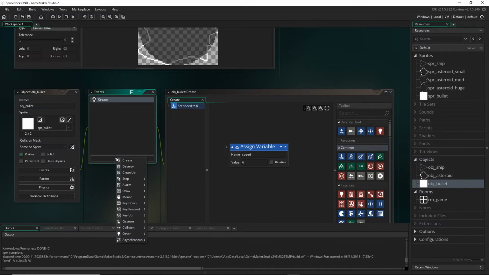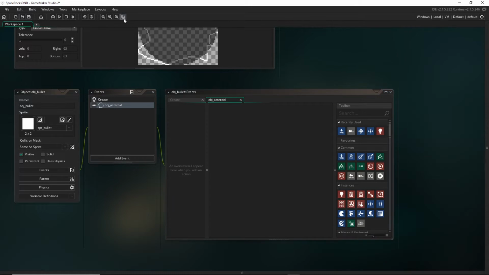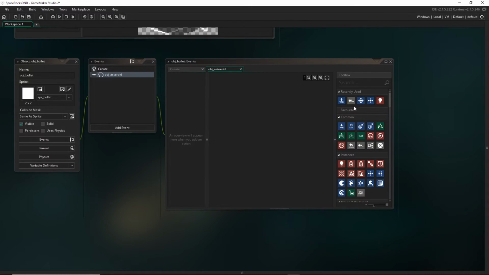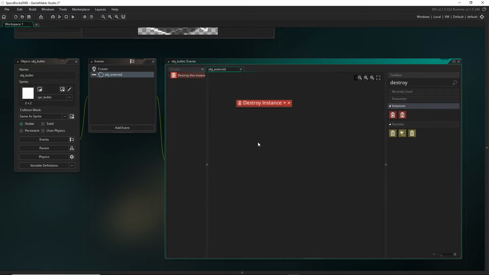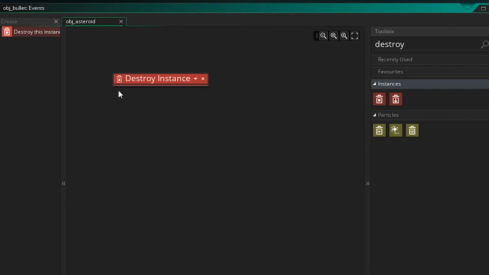All right, now let's do the collision event with the asteroids. So we can add an event, just like with the player, collision, asteroid. So we want a few things to happen in this event. So firstly, we want the bullet to destroy itself. So that's easy. Let's just drag in destroy instance. And now we also need to get access to the asteroid that we're colliding with and have it destroy itself, and also create 2 more asteroids.